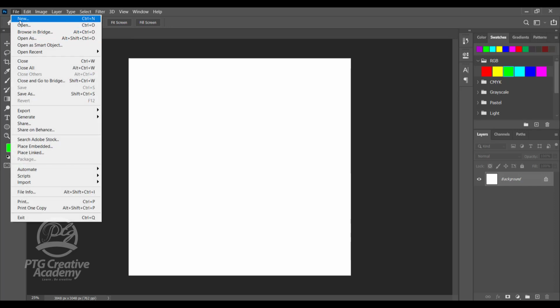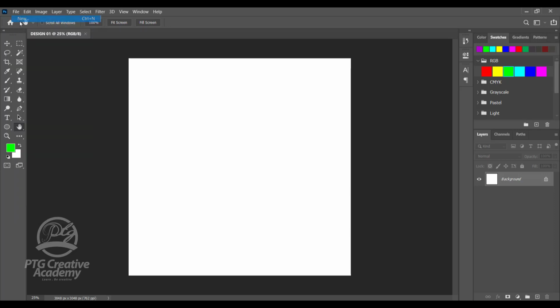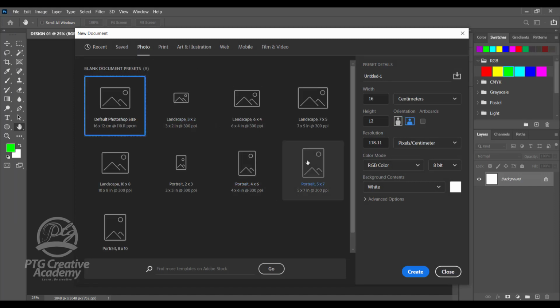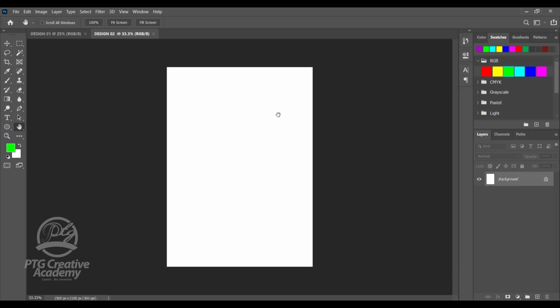Now I can come to new, and it gives you this same interface. Let's say we want another size now, 7 by 5. You want to make it portrait. For orientation, this is portrait, this is landscape. So portrait, you can click on create. Every other thing is okay. You can change the name here. Let's change it to design 02. Create. Then you see this is portrait.